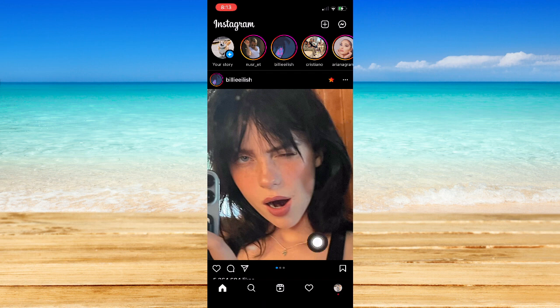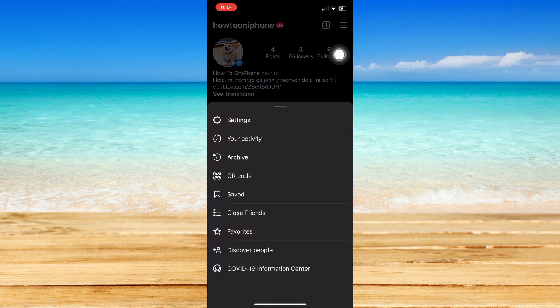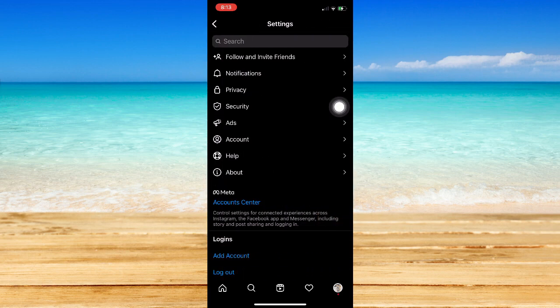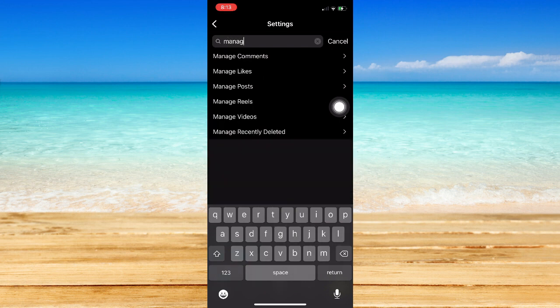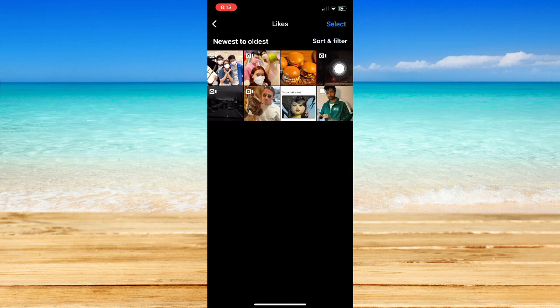Once you have updated your Instagram app, simply open it, click on your profile found on the lower right corner of the screen, and then click on the three lines found on the upper right corner of the screen. On the older version of Instagram, you go to settings, type in manage likes, and then click on manage likes.